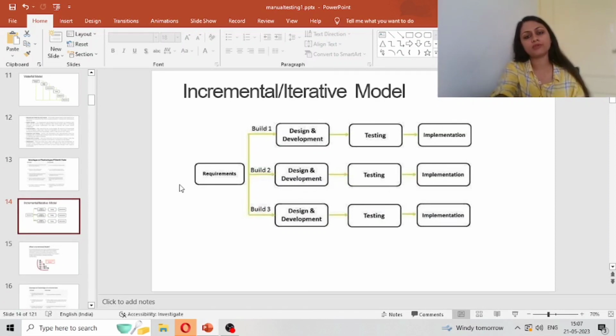Now let us talk about another model that we have in SDLC. Its name is the incremental or iterative model. So in this model, what happens? Different functionality of the software is divided into different builds. What is a build? A build is a kind of software where we give some functionality, the software is developed according to that, and from time to time different builds are there with different functionalities.